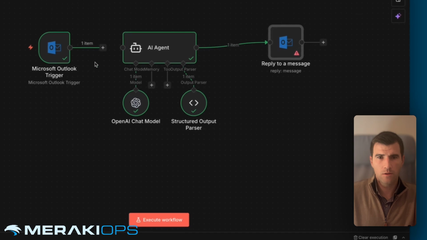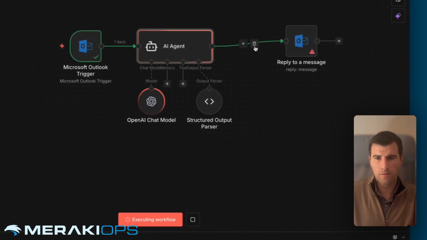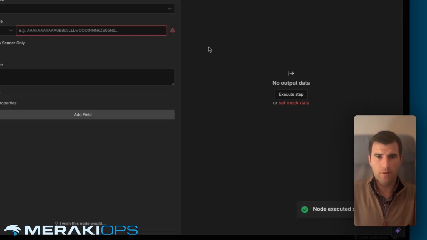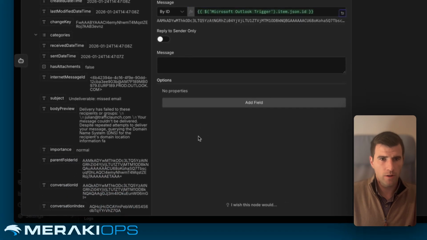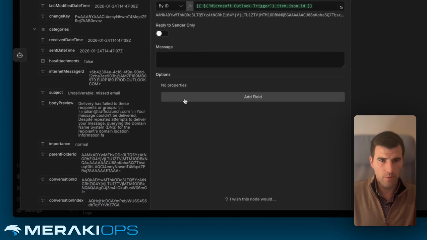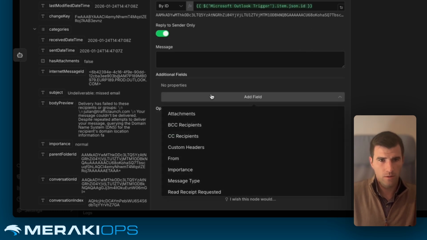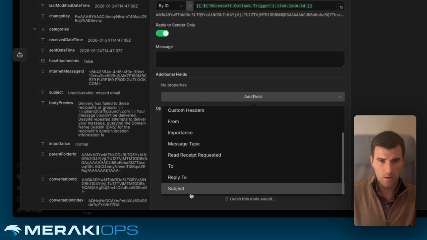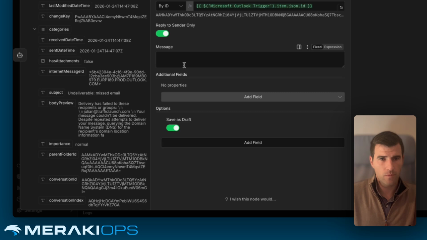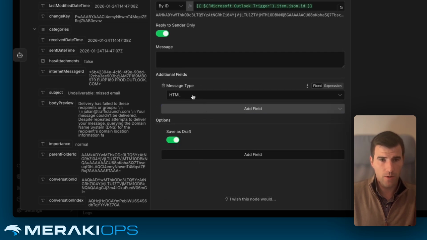Oh, for some reason the trigger got disconnected. Let me run it again. Okay, so we have it now. So by ID, we go here, we select the ID, we drag and drop it here. And here, options is very, very important. Save as draft. Reply to sender only. Now here you can do more if you want to CC someone or BCC. Oh, it's also very important to set message type to HTML.